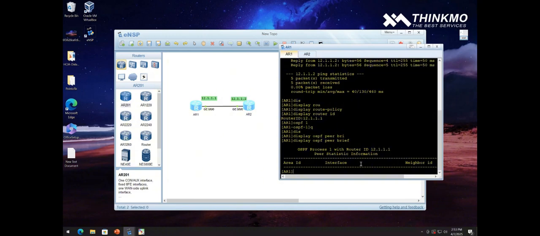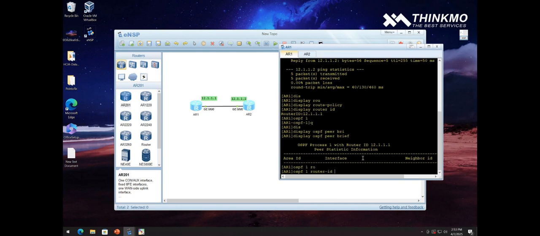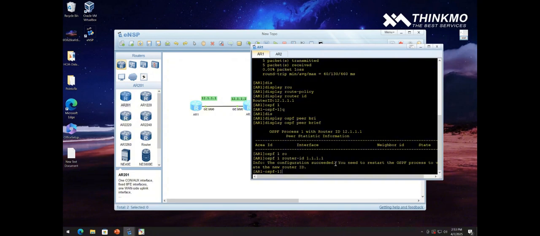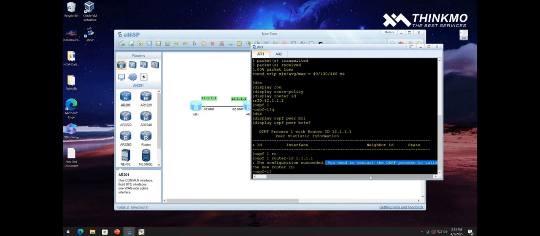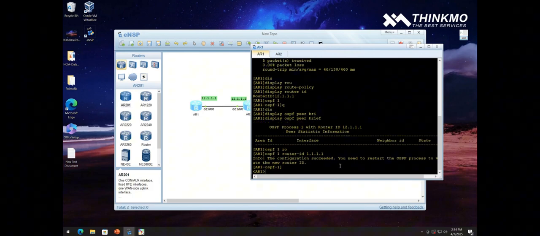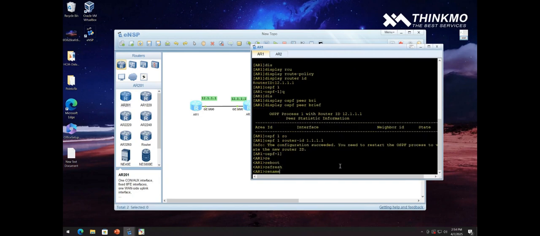In the future, if we want to make changes, we need to make some modifications using OSPF, followed by router-id 1.1.1.1. During this process, it will also prompt you about this configuration. It has already succeeded, but you need to restart the OSPF process to change to our new router ID. In this case, if you want to restart, you need to enter the user interface by using reset ospf.